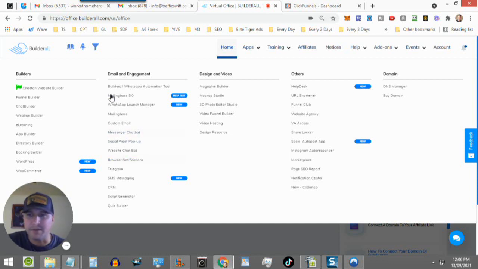And let's just go over some of them. All right. So you're going to get the WhatsApp automation tool, MailingBoss, which is the autoresponder, and the WhatsApp launch manager. This is the old MailingBoss here. Custom email, which is cool. There are not even really options with some other autoresponders out there like AWeber and GetResponse to get dedicated custom email, dedicated email and dedicated IP. You're going to be able to do that with MailingBoss.